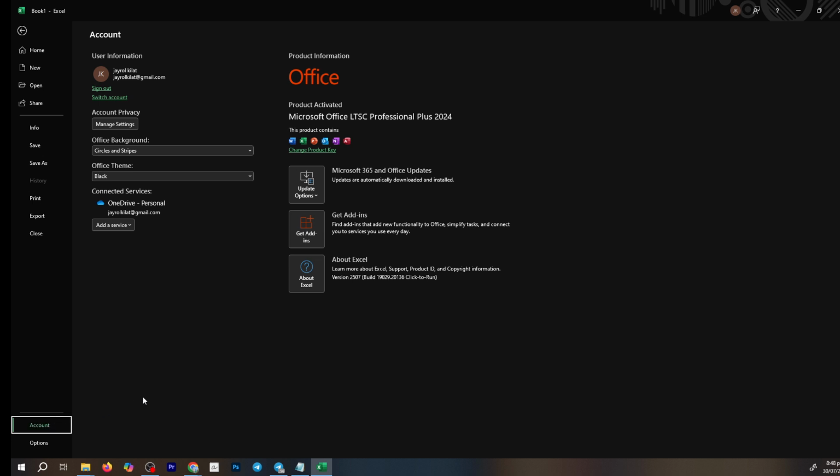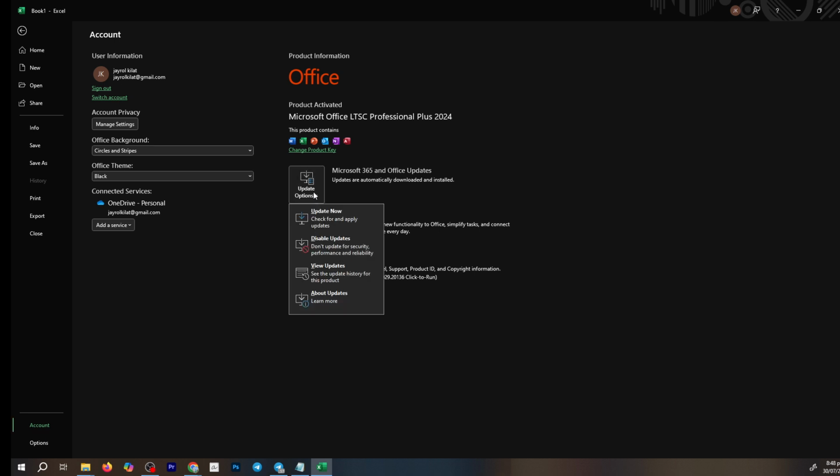Among the various sections on this page, there is one crucial section located on the right-hand side labeled Update Options. This is where you'll manage the update process for your Office applications. Next, click on Update Options, and from the drop-down menu that appears, select Update Now. By doing this, you initiate a check for any available updates for your Office suite.